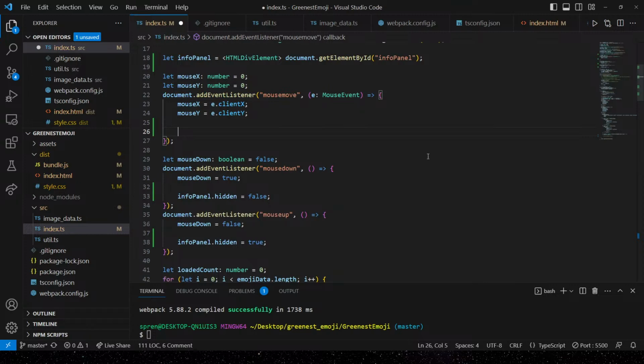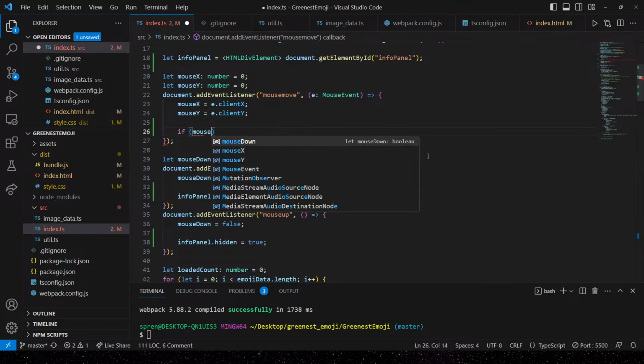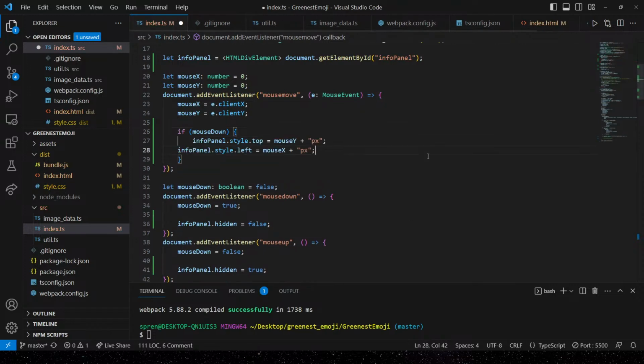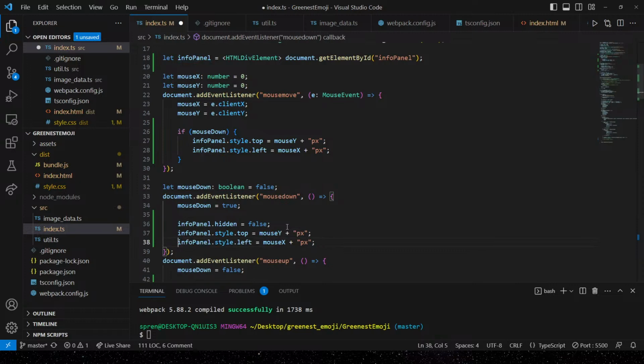Yeah, we're gonna say if mouse down, then do this. And probably I do this here too, in the case that the user presses their mouse down, but then doesn't move their mouse anymore.